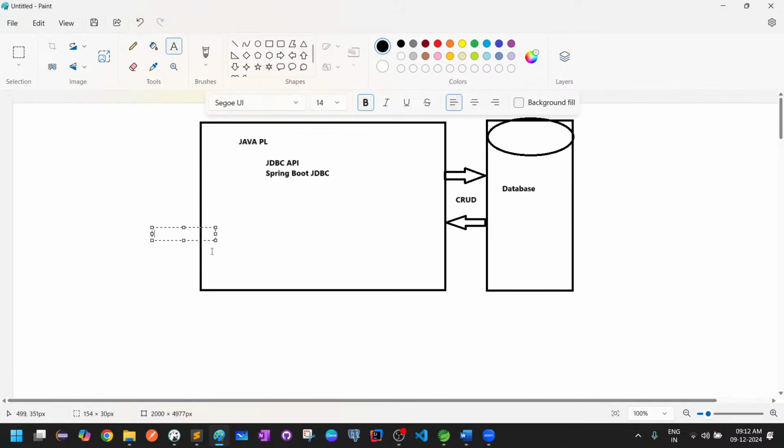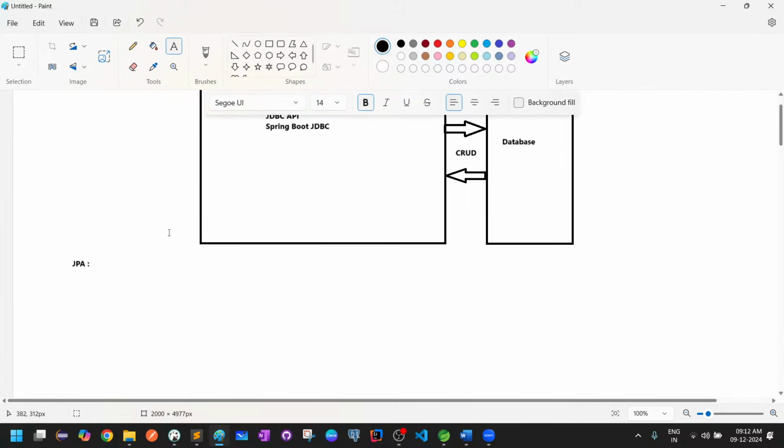So here again, what is the concept of JPA? When you are able to do something already with JDBC, then what is the point of JPA here? Who provided this JPA? What is the idea behind JPA? Let's understand here.